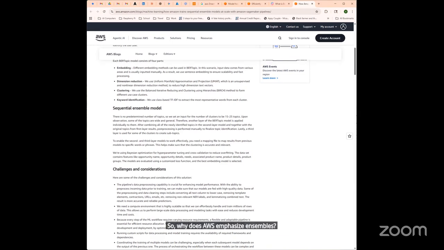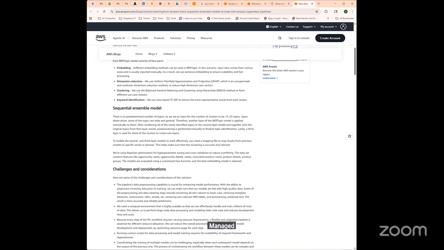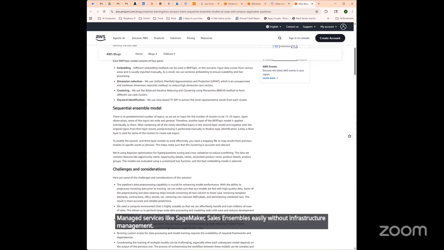So why does AWS emphasize ensembles? Ensemble methods deliver high accuracy on complex classification and regression problems involving structured data. Managed services like SageMaker scale ensembles easily without infrastructure management. The platform supports both built-in algorithms and custom container-based training, providing flexibility for specialized ensemble implementations.